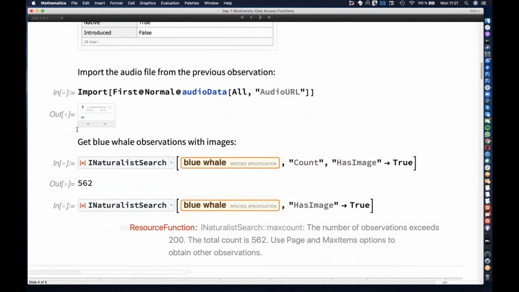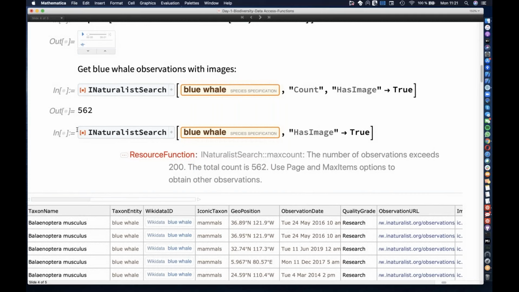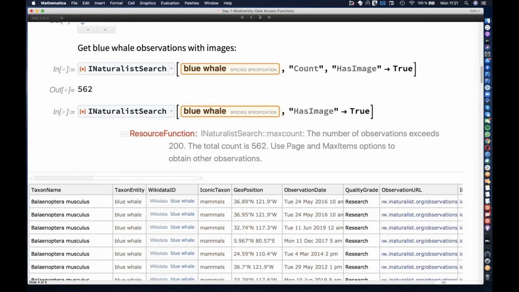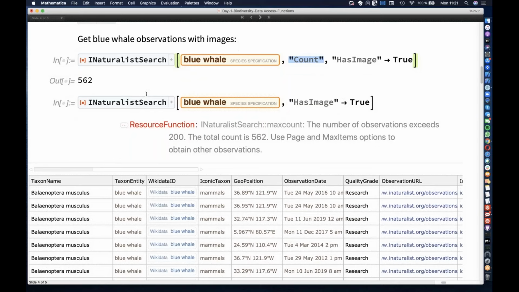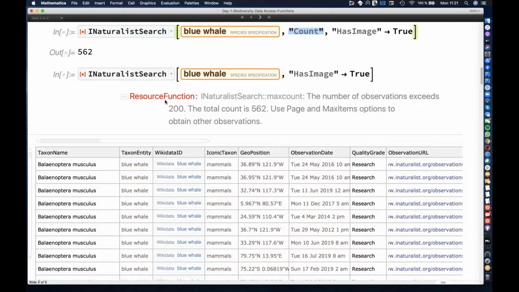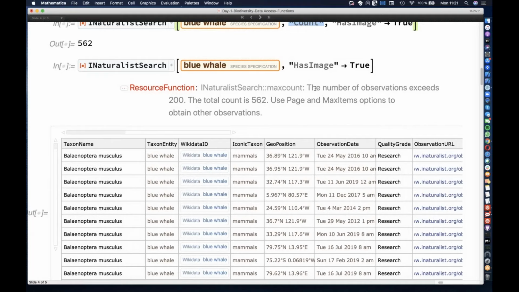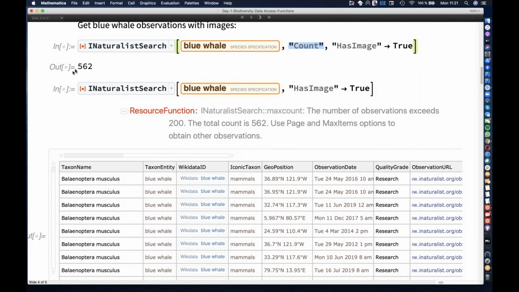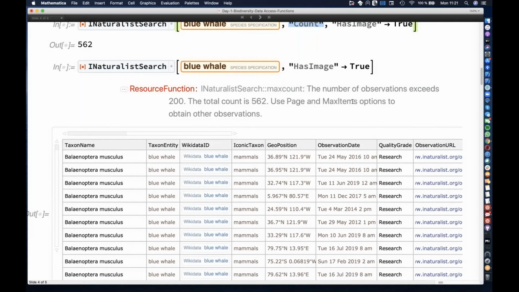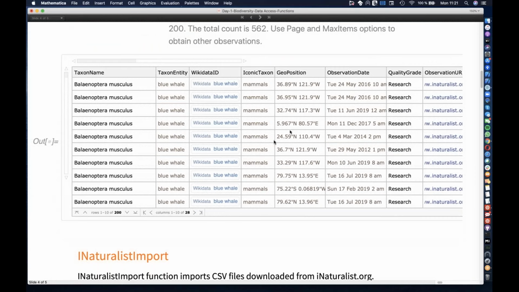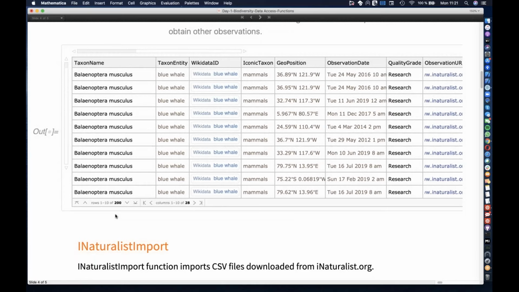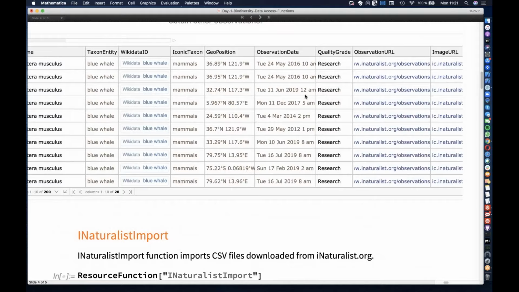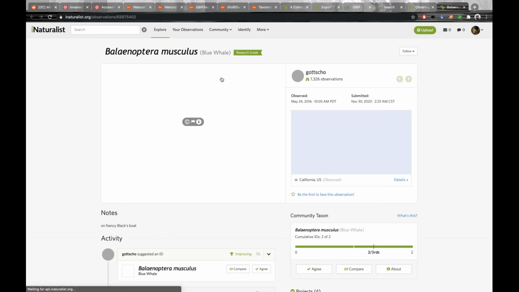Going back to the blue whale, we can, for example, obtain all the observations of blue whales on iNaturalist and get, for example, the count: there are like 562 observations. We can also ask for the dataset, and you will get this message. If the number of observations is above 200, you will need to call it multiple times using page and max items. So you will be able to retrieve data on observations beyond 200. For example, the last one, we can check it. And probably it's quite recent. Yeah, this was observed on November 30th.